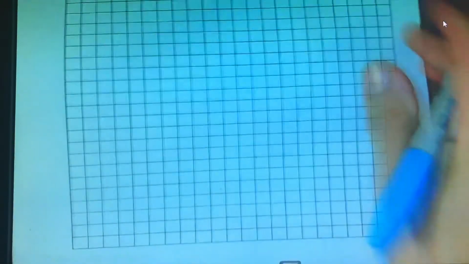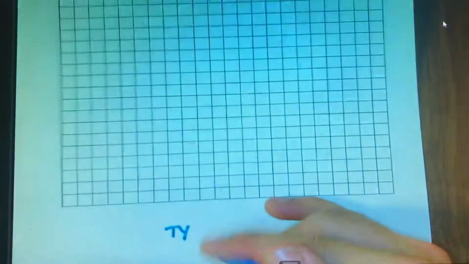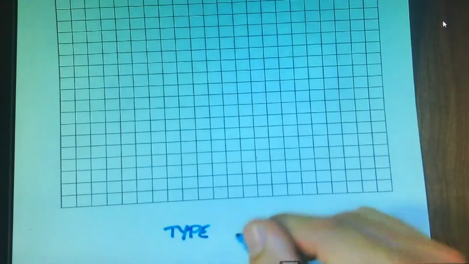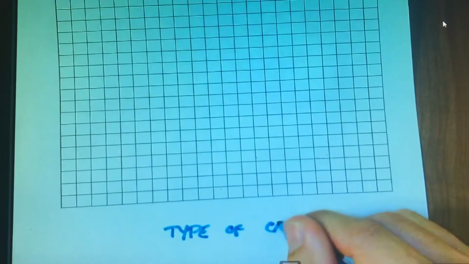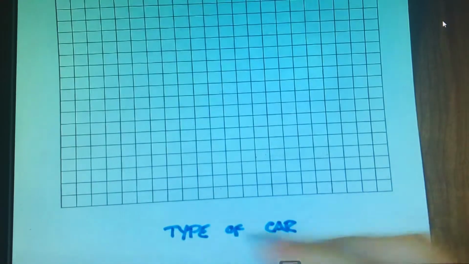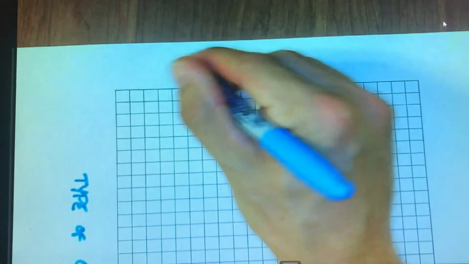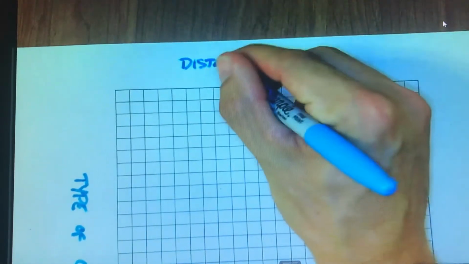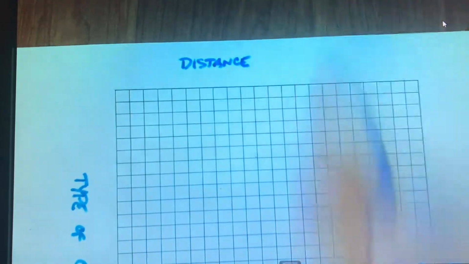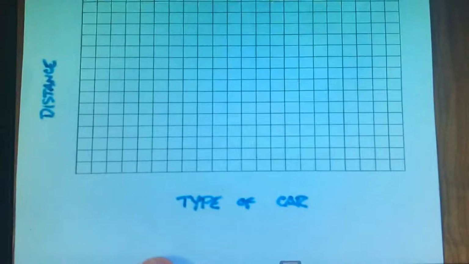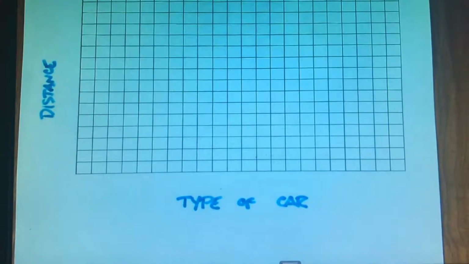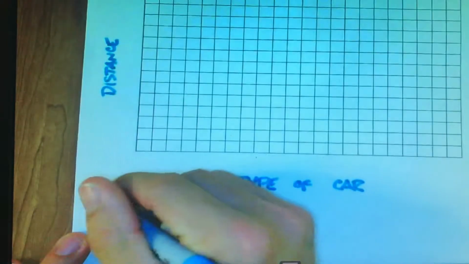I'm going to do this on the x-axis. And on the y-axis, I could put braking power, but really what we're measuring, right, is distance. Cool. So that's what we have going so far. So TV, done. All right, so I need to make up some kind of little data table.